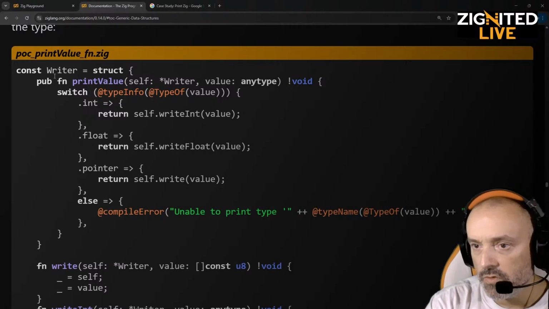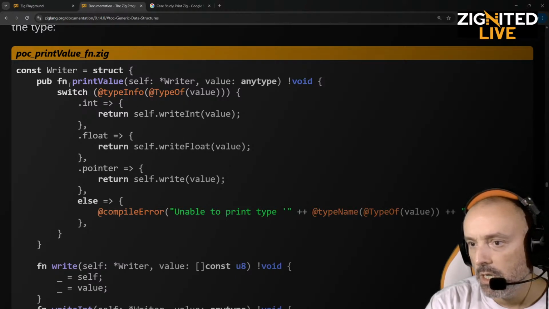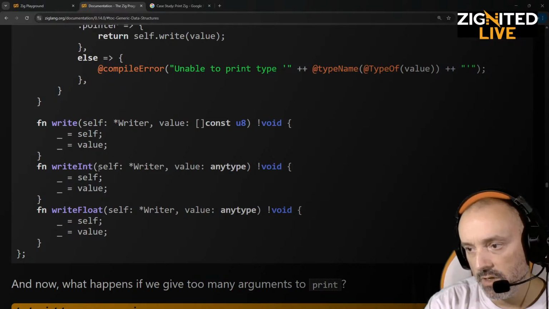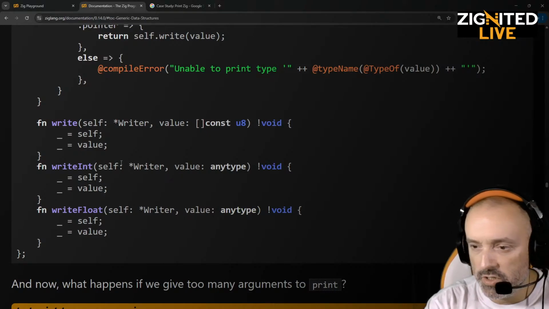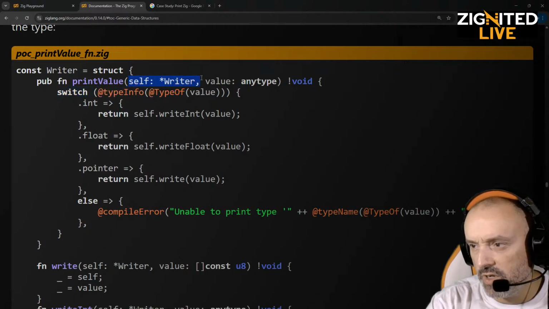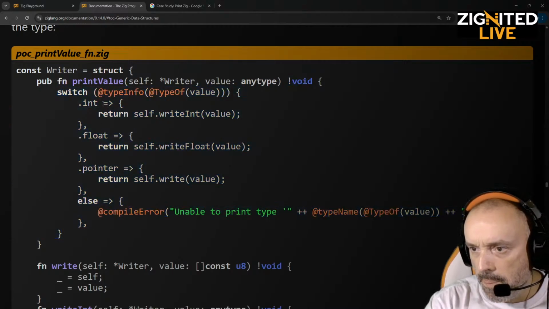So in this case, writer is a struct, and it has one public function inside, and it has again this helper function that it uses. So again, I guess we see just the signatures, not the actual implementation. Then it has the switch. So first of all, it receives writer and value of any type, void union as a return, then switch, and it switches on the type of the value.